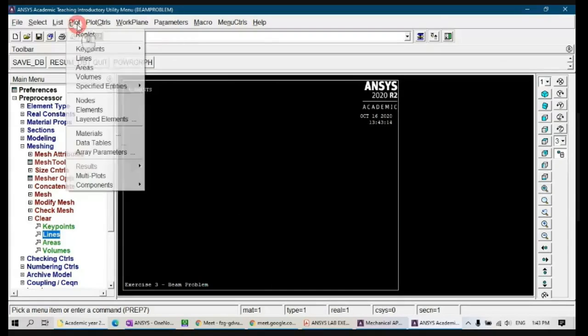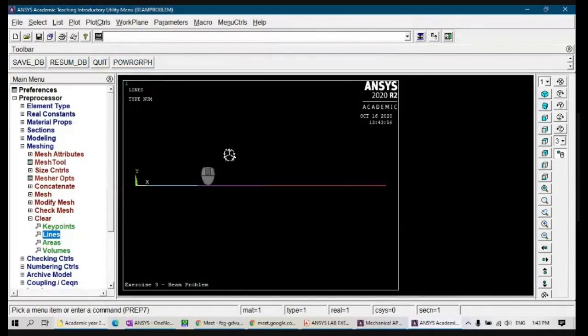So go to plot, click lines, because we are still in lines. We have this. In order to orient it, I have to create one more key point. To rotate that, I need one more key point. So let me go for modeling now.